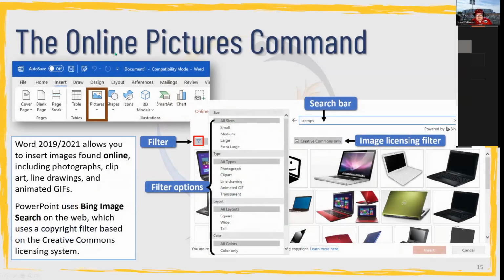This is talking about the online pictures. Again, I just mentioned this earlier: you can search images like you search online and incorporate those into your document.